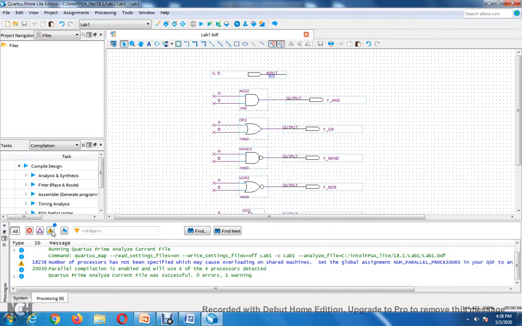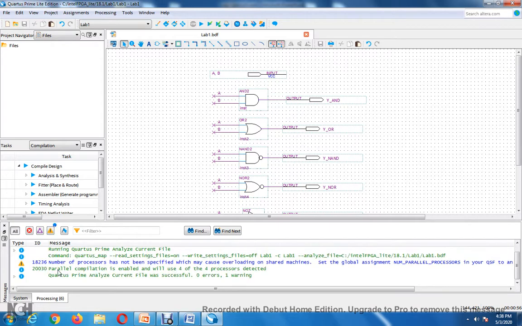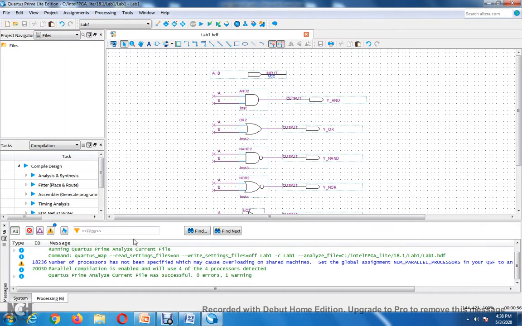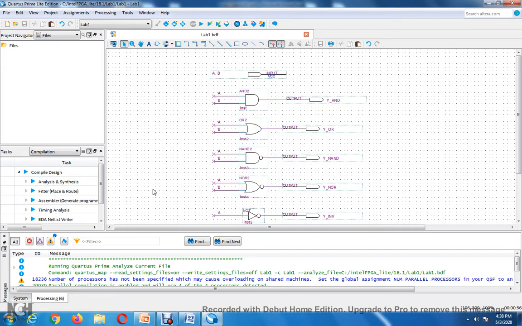Now, if you want to focus on warnings, you can click on this yellow triangle. You can look at all warnings this way. You can look at errors this way. We don't have any. You can get more drawing space by condensing this window. Okay, so that's pretty good. It's looking good.